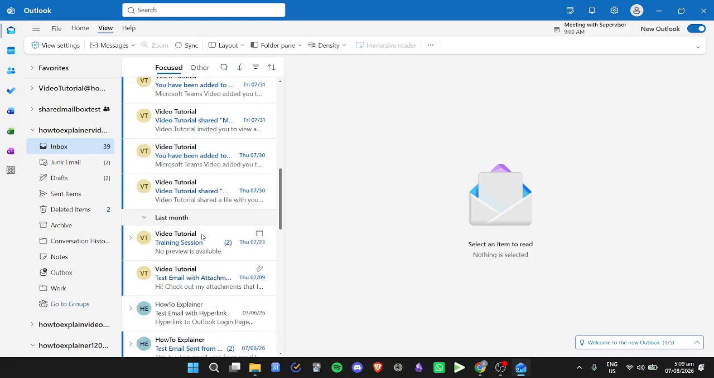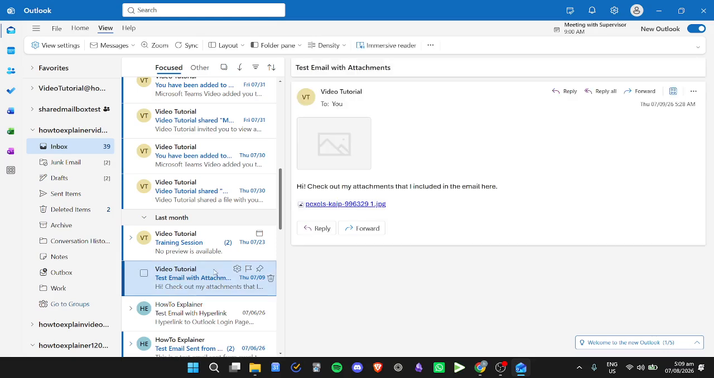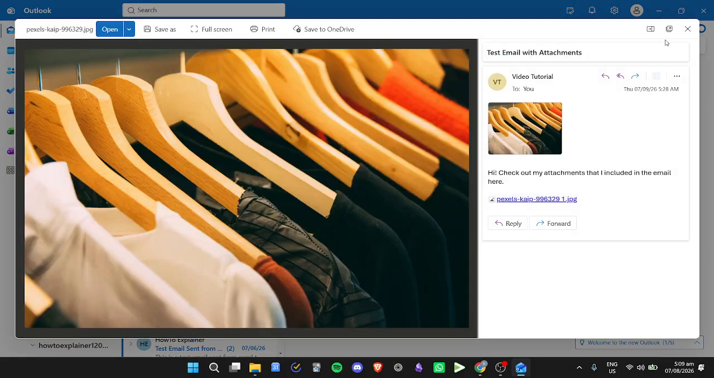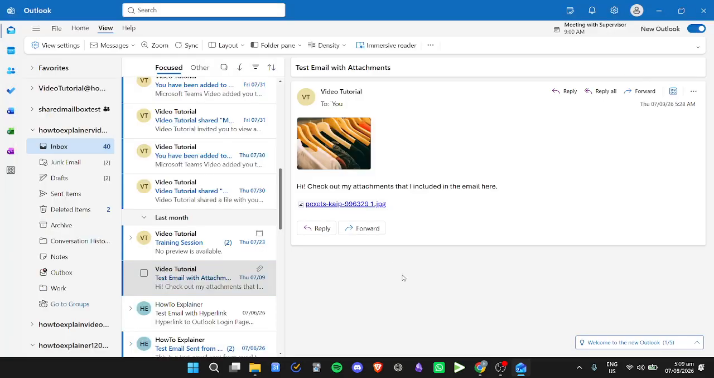It has been a while for that email, so I think it's this one, this email with attachments. Now we can see properly the images that are inside of the email right here. And that is basically it.